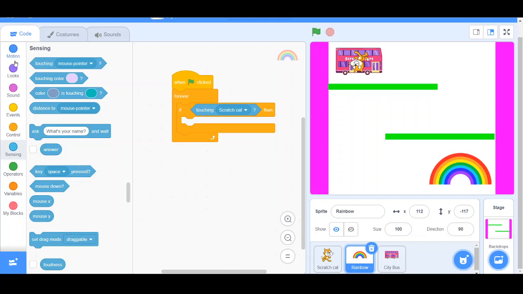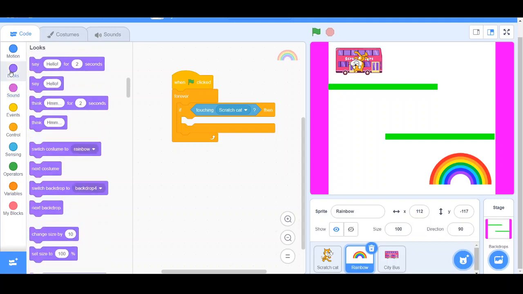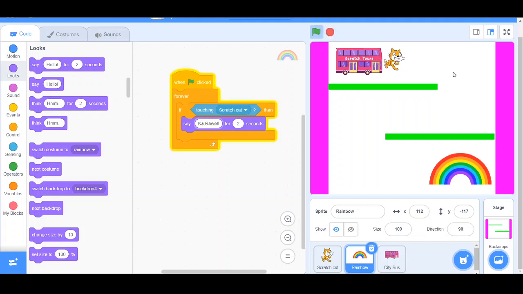We'll say hooray. So let's go to sound. No, well, looks. We'll say karawe, which means awesome, well done, for 2 seconds. So that's going to happen when Scratch Cat touches the rainbow, or if the rainbow is touched. So let's test this out. Oh, can we get through without touching the sides? I don't know. Boom, karawe. But we probably need the Scratch Cat to stop. Then we need the game to stop.